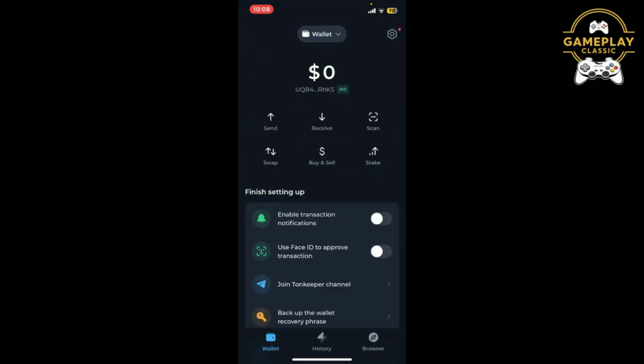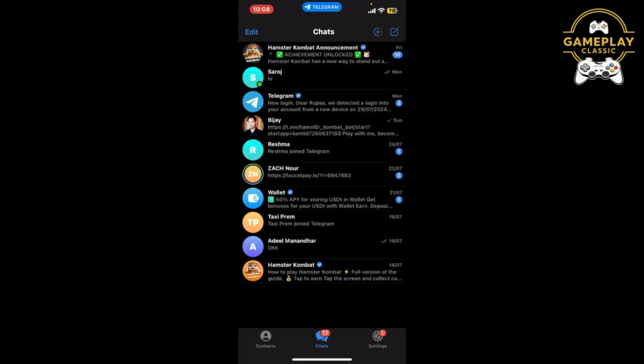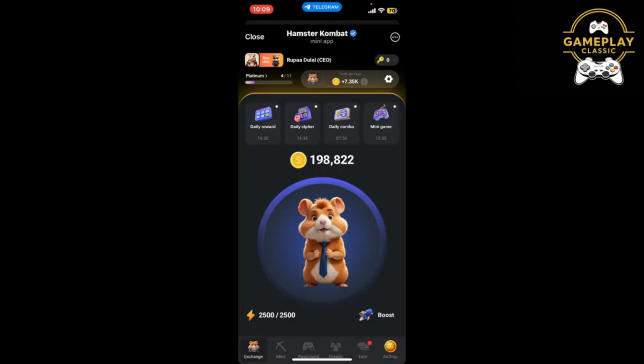After backing up your wallet or creating a new wallet for Tonkeeper, go ahead and open up the Telegram application. Access Hamster Kombat bot and open it up. Now, once you open up your Hamster Kombat bot on your device, go ahead and click on the airdrop button at the bottom right hand corner.